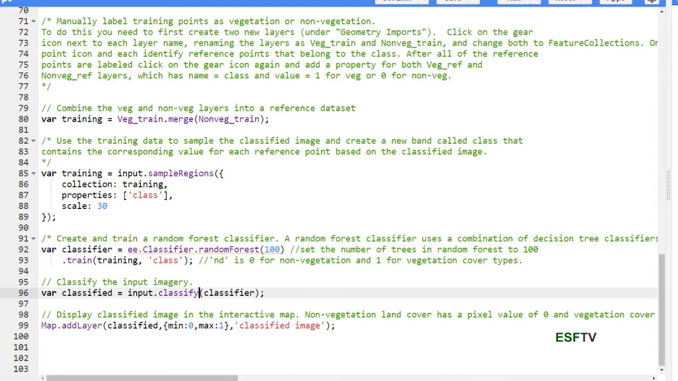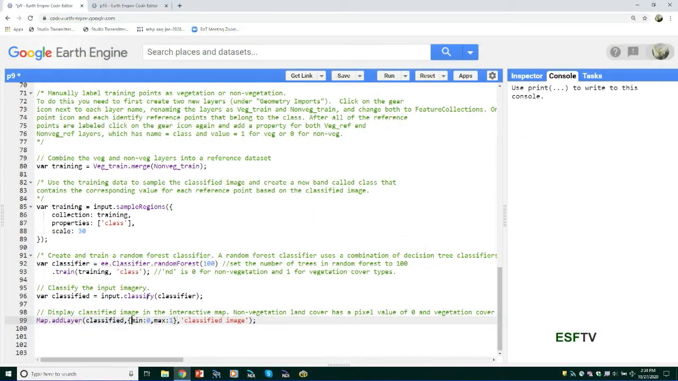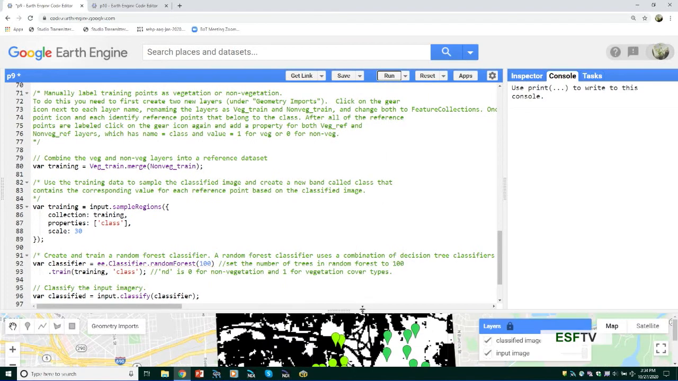So on line 96 down below, this is simply how we applied our random forest classifier to classify our input image. And then we will be able to display this result on line 99. What I'm highlighting there, classified, is the result coming from the classifier in this case. Let's run this script and we'll look at the map to see how our result comes out. So now I hit run and we're going to open up the map.